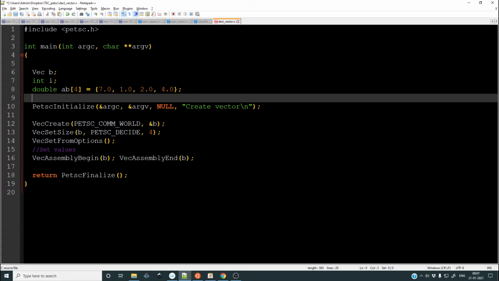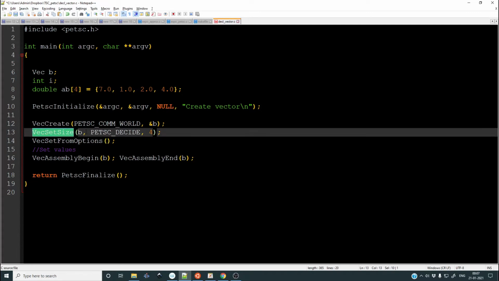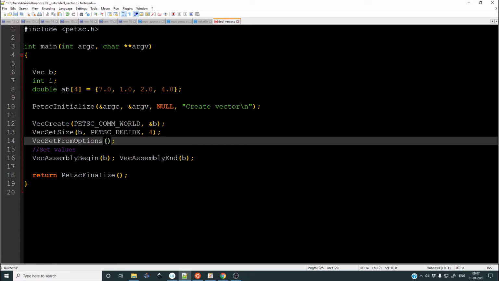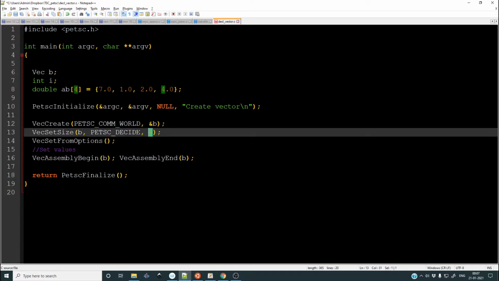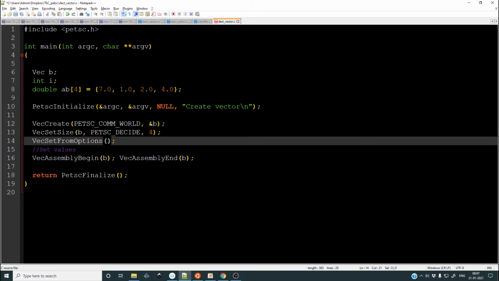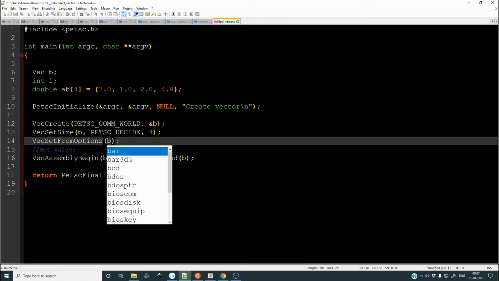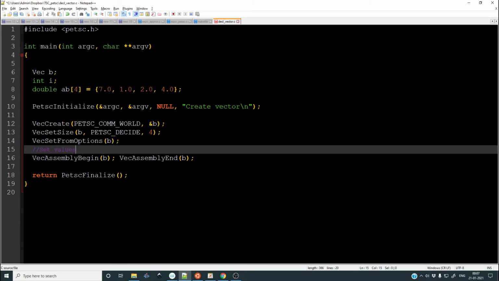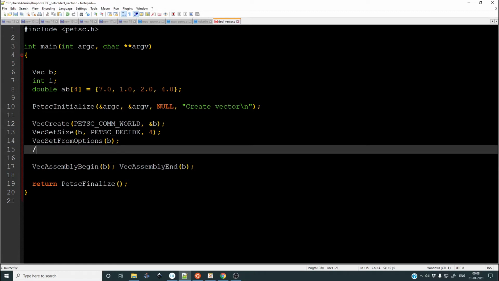All right. So now once we have set the size of B, this is the overall size, and PETSC_DECIDE will decide how to distribute the load. All right. So now set from options has to be passed only to B. Now we must set values. There are various ways of setting values. So let us start with method 1.